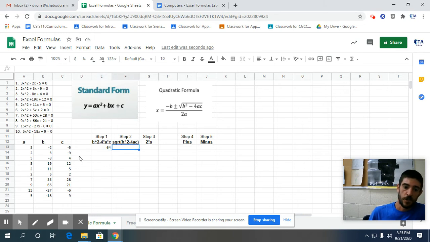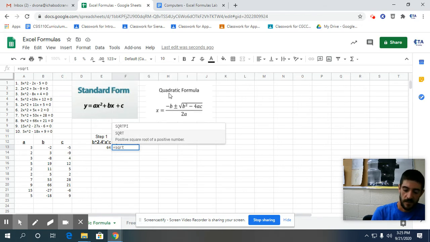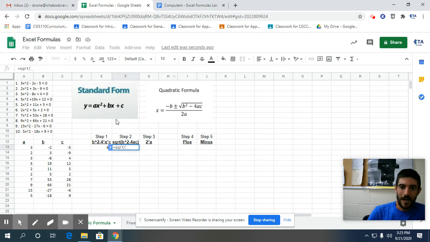All right, step 2. Again, we're going to start with an equal sign. Step 2 is taking the square root of the calculation we just did. So we're going to do SQRT, left parenthesis. That's how it knows to do a square root. Now, we're not going to redo that calculation. We're just going to click on the 64. That 64 is this calculation. So we're just going to click on that. You can close your parentheses and then hit enter. And you should get 8.